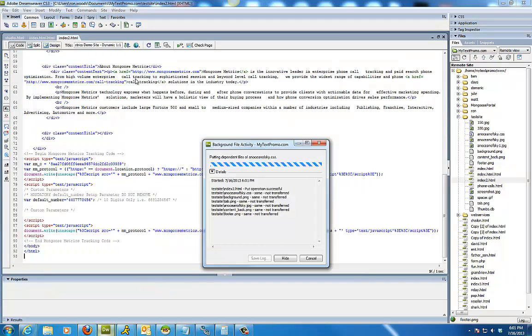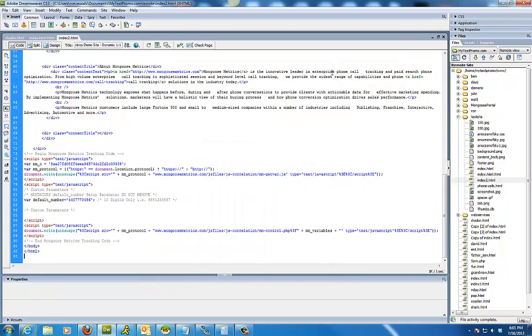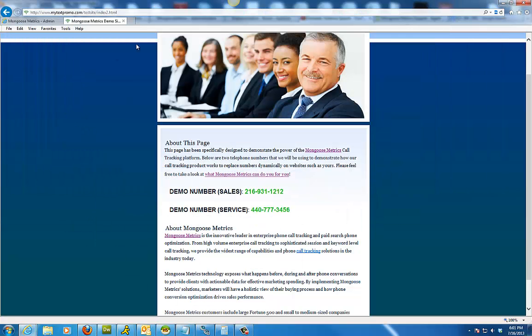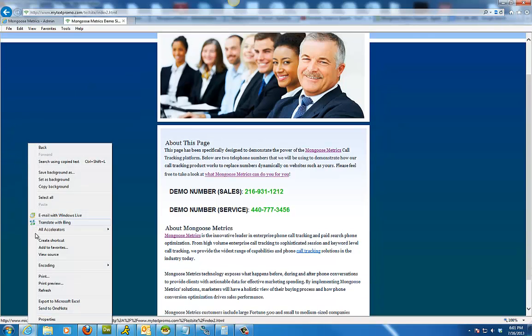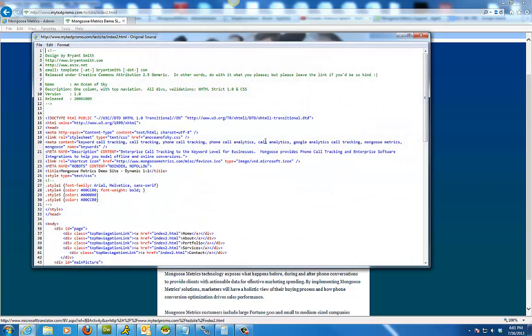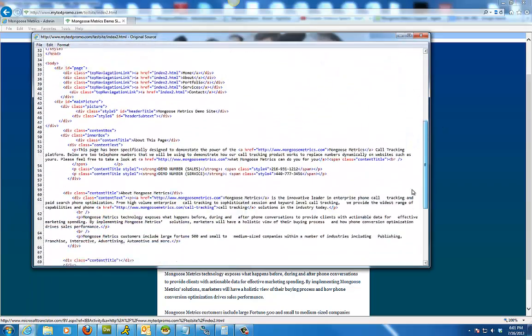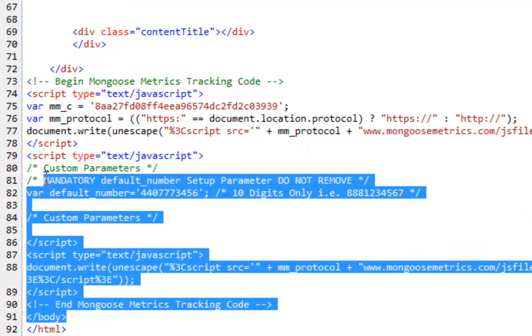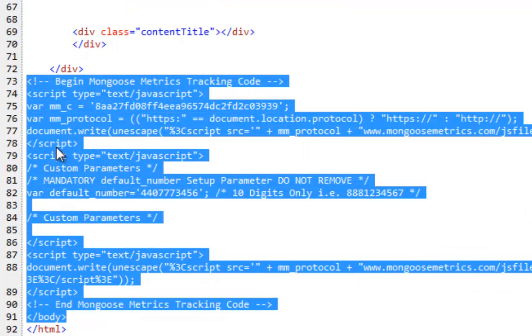And let's go back to our website. Now I need to reload this page just to make sure that the new changes have taken effect. So I'm going to reload the page, right click and view the source. And I'm going to scroll down just above the closing body tag, and hopefully I should see our code here. And here it is. Perfect. Now I'm going to close this.